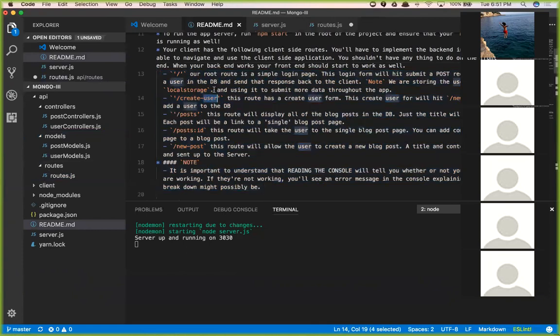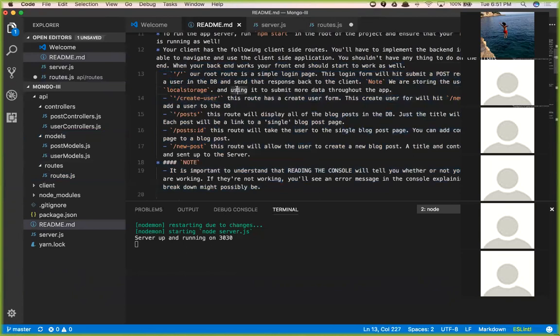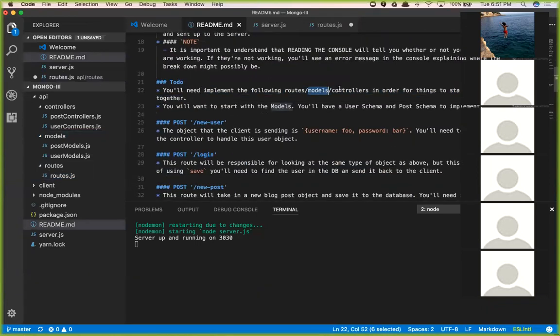Now I know there's some bugs on the client that I need to go iron out, and as they come up, I'll let you guys know exactly what those are if you haven't discovered them and fixed them yourself, which would be awesome. That's super mega points for your Hogwarts house of choice if you found that. But we'll need to implement the following routes, models, and controllers in order for things to start to come together.